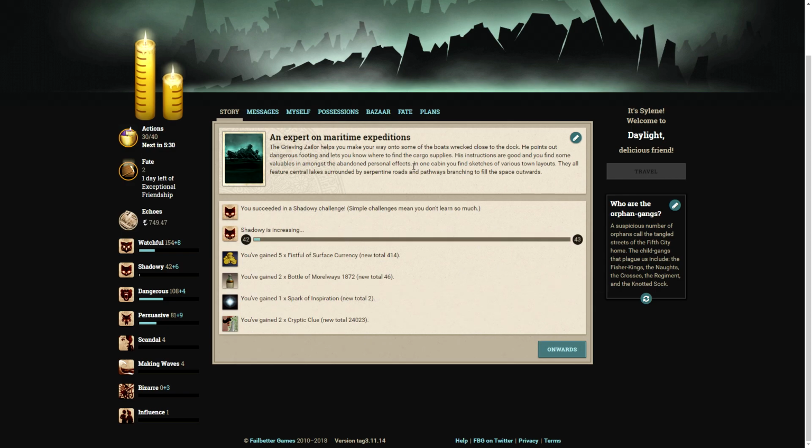An expert on maritime expeditions. The grieving sailor helps you make your way onto some of the boats wrecked close to the dock. He points out a dangerous footing and lets you know where to find the cargo supplies. His instructions are good, and you find some valuables in amongst the abandoned personal effects.